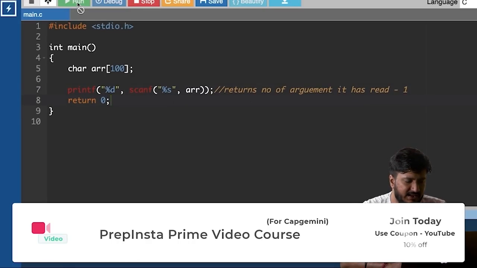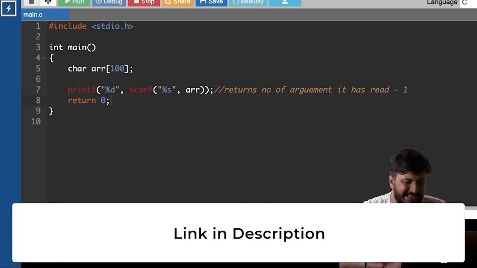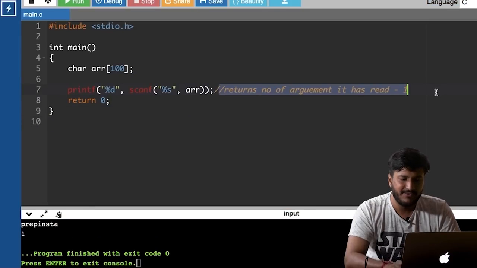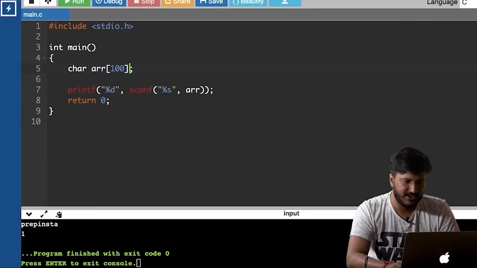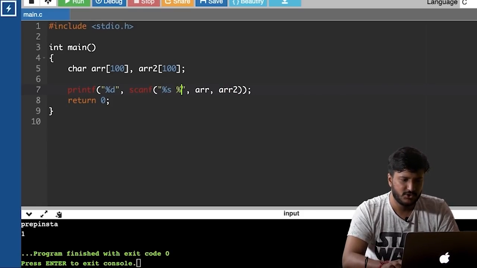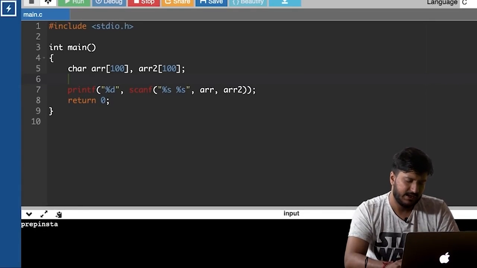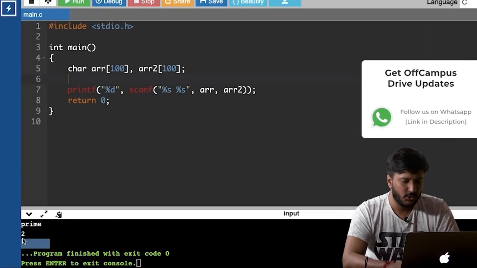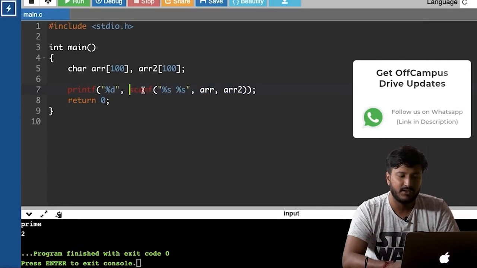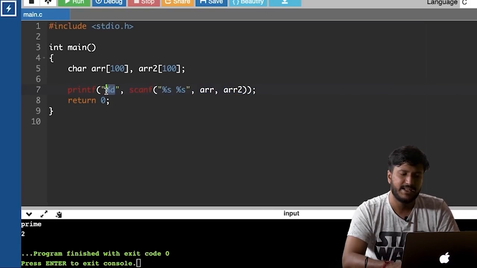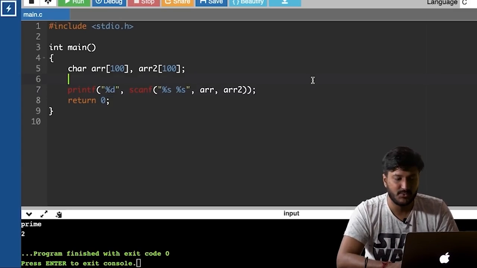So for example, if I run this particular program, you would see that, okay, 1 has been printed here, right? So I'll write PrepInsta here and then 1 has been printed here. However, I can modify it a little so that you would understand a little better. I can say that there's one more array, ARR of 2, whose size is also 100, and then I say ARR of 2 we are trying to read here, and rather than that I will use 2 %s's here, right? So now when I run this particular program, let's say I say PrepInsta and prime as the second argument here. When I run this, you get 2 because it has read 2 arguments. So scanf would return the number of arguments, that is 2, and then that 2 would be read in %d here. So essentially, which is why this is the answer, right?